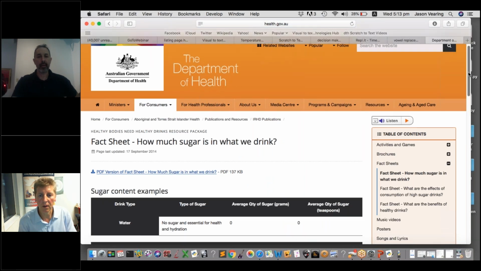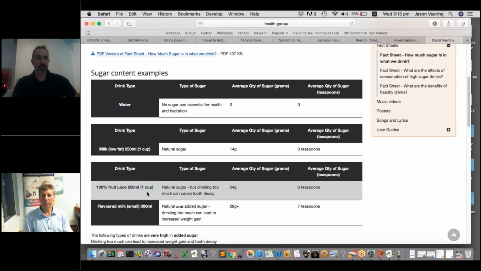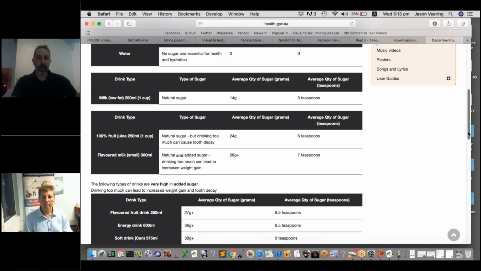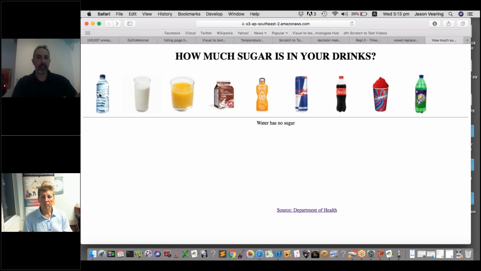How this one came about was that there's a government fact sheet about how much sugar is in what drinks. And like most government fact sheets, it's pretty dry. So I thought, well, why don't we make this into something a bit more visual and exciting? So instead of having this, we can have a little mouse over. Over here you can see it says water has no sugar. But then if we look at fruit juice, we can see straight away it's got 6 teaspoons of sugar.